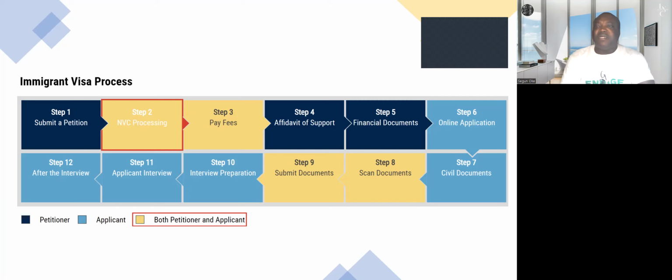So let me just explain. Step 6 is where you do your online application. This is where you fill the form DS-260. I'll show you a sample of the DS-260 and how you can get it. I'll show everything to us.